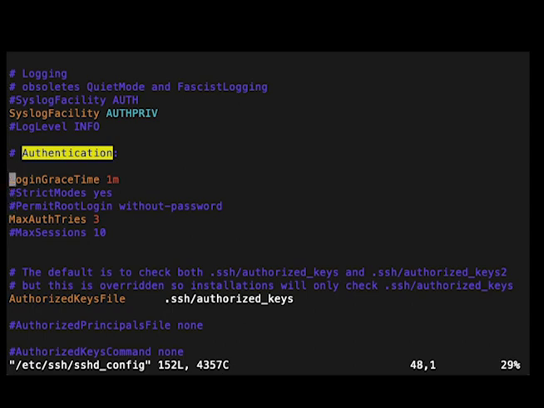find the block about authentication and add it there. In my case, /authentication will find the authentication block.